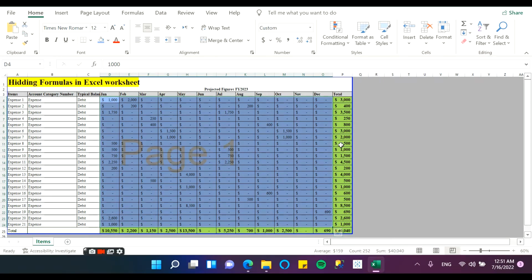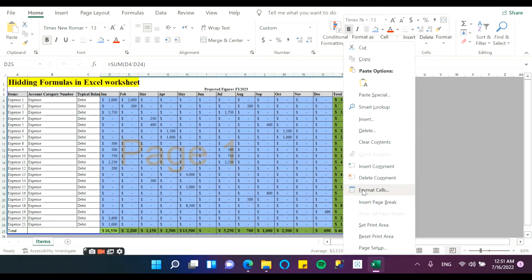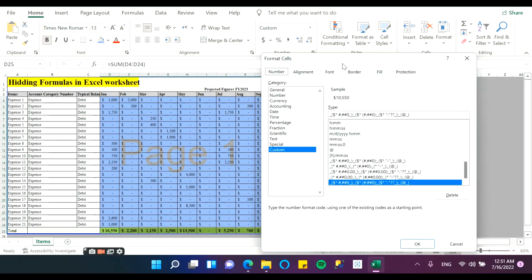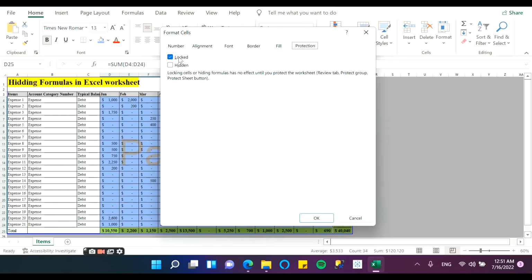So the first thing that I am going to do, I am going to select all the cells in column P and row 25 which contains formulas, and then I am going to right click on it. Then I am going to click on format cells. When I click on format cells, another window will open. In this window, you need to click on protection. I'm clicking on protection. Here we have two options, locked and hidden. Locked is already checked. I'm going to check this box for hidden also. Then I'm going to click on OK.